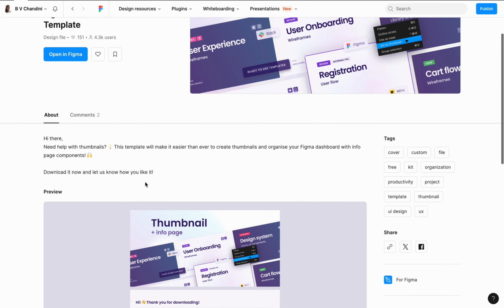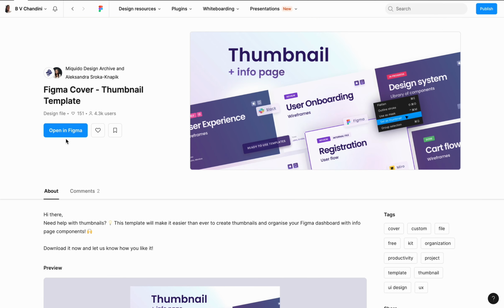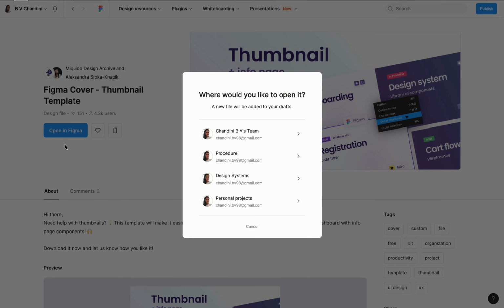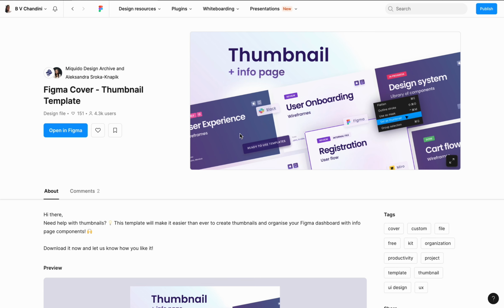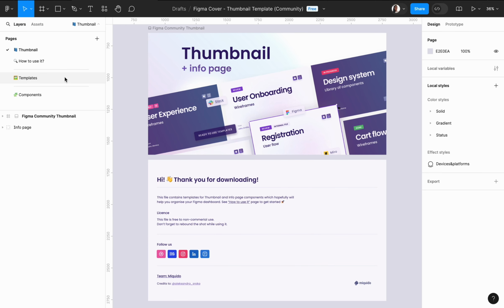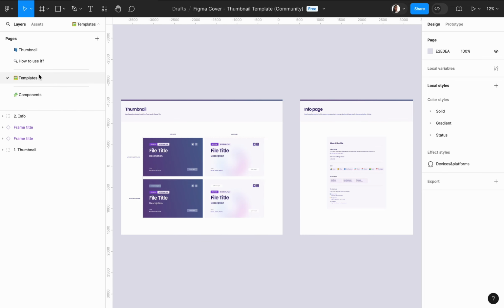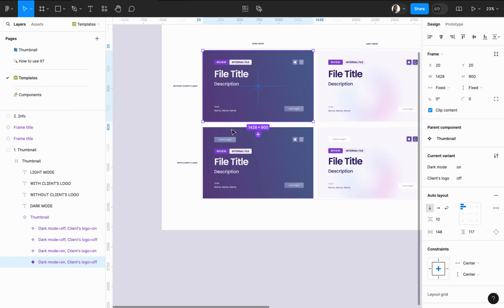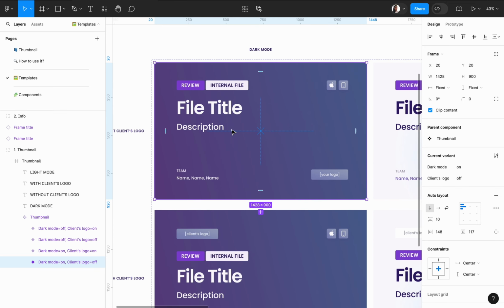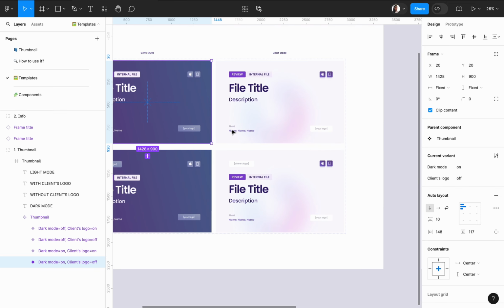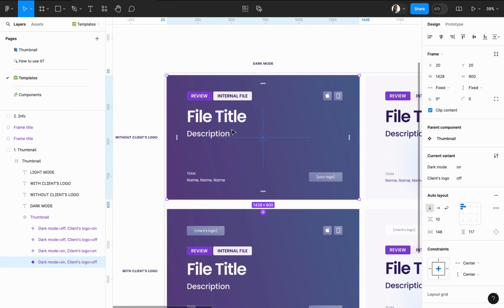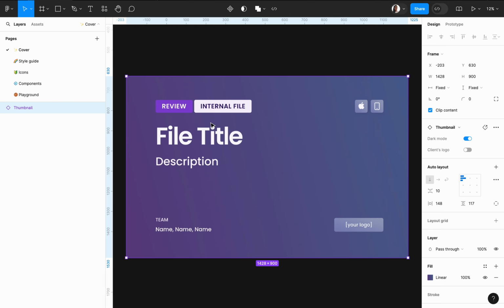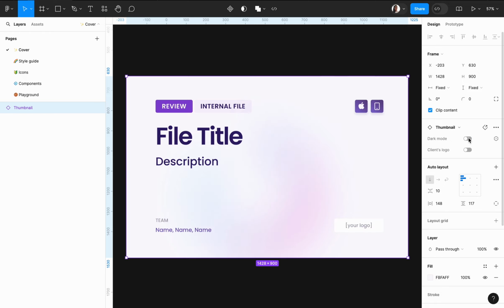I found this file and I'm just going to open it in Figma, select my team, and go to the templates page here. One thing I like about this is that this is a component, which means that even if I use this, I'll be able to switch things up in my cover page easily. I'm just going to take a copy and paste it in my file, and first I'm going to go with the light mode, and then let us change the status.